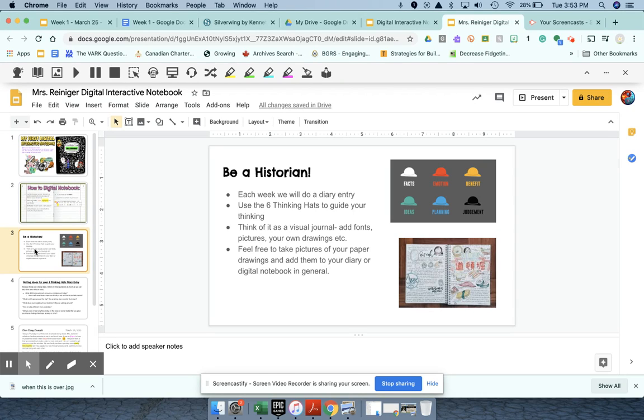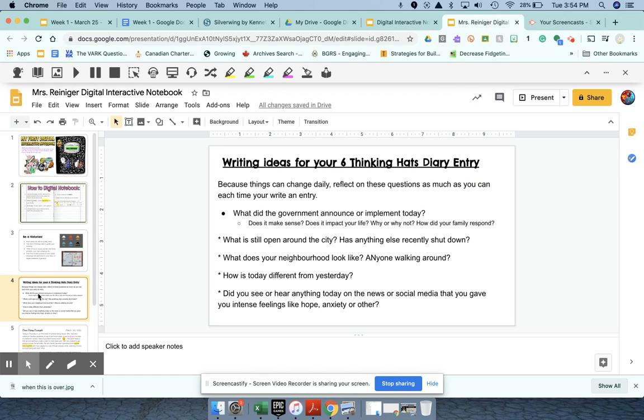So we're going to be looking at white hat facts, red hat emotions, yellow hat successes, green hat possibilities or ideas, blue hat planning, and black hat challenges. Each week, we want you to try and focus on those as much as you can. If you can't answer each of those hats each time, that's totally okay. As you're looking at those hats, try and incorporate it with these types of questions. We know that things can change daily in this pandemic or weekly, so try your best to see if you can answer these as much as possible.